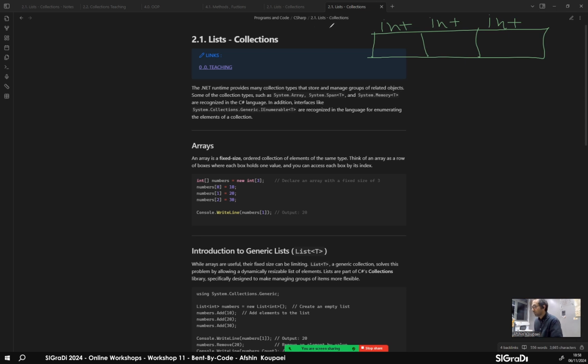Okay, and then I can say the first cell is 10, the second cell is 20, the third cell is 30. And then I can say, hey, that array that I defined, which was called number, give me the value of the cell number 1. And I say, okay, the output is 20.